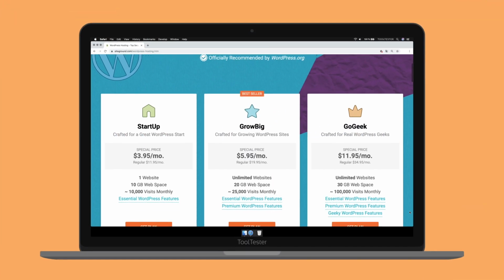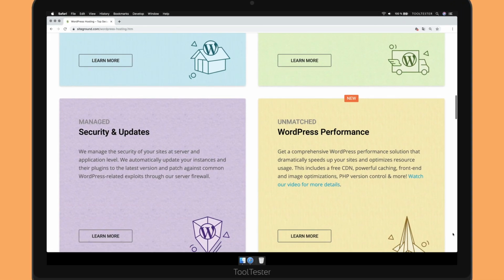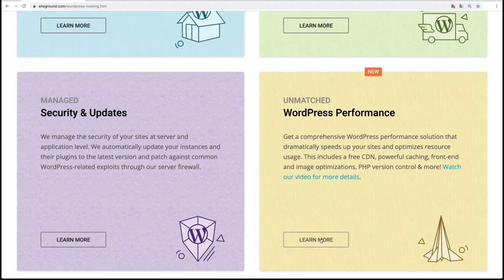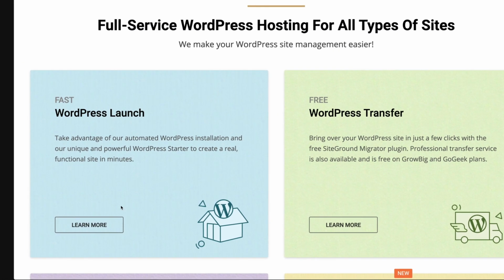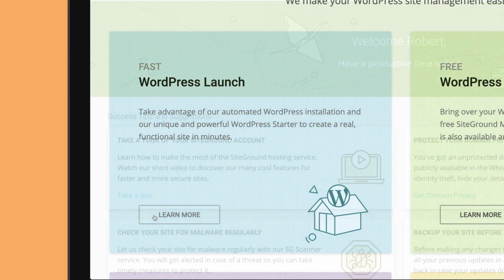SiteGround is a hosting provider that offers many WordPress-focused features. For example, they come with built-in caching and image compression to speed up your website. Installing WordPress is, of course, made easy too.